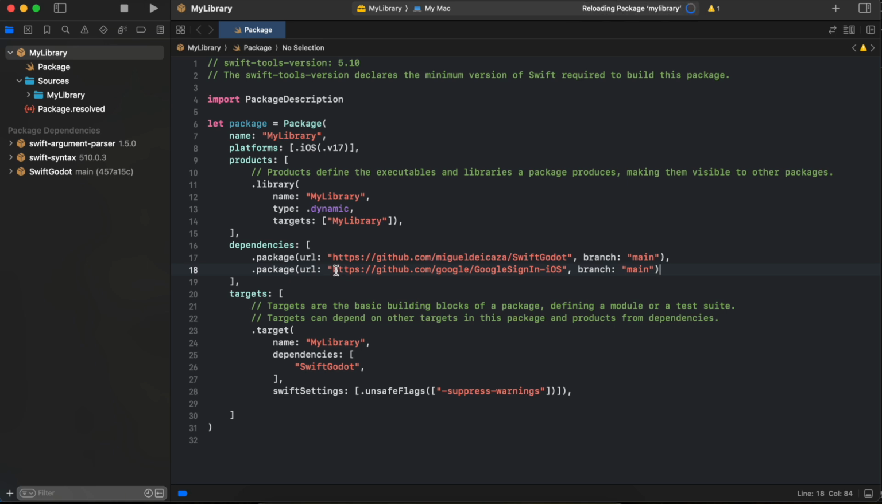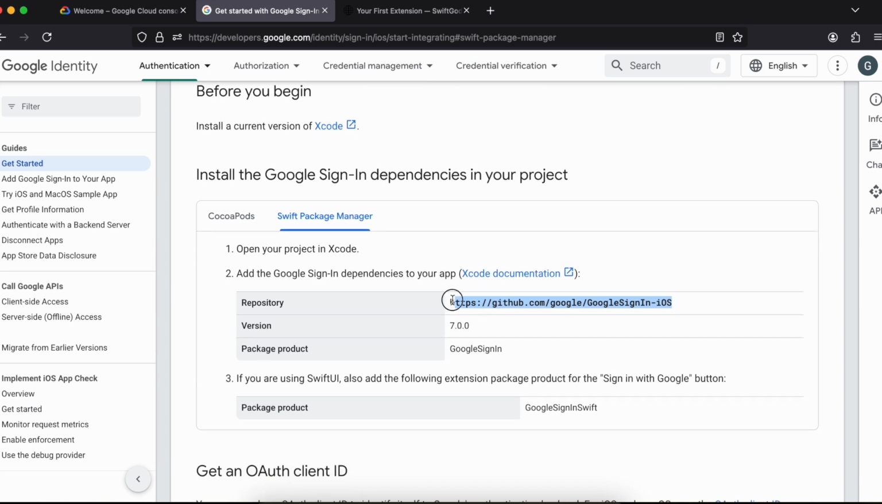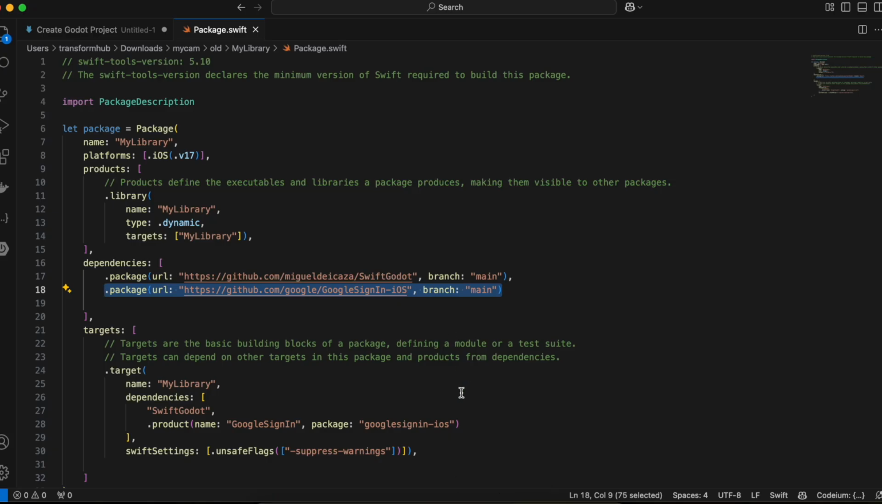Now again, I will just press Command S to save it, and here you can see it has downloaded all the dependencies for us. Now this URL I got from over here. So that's what I am using over here, and the branch is main, which I checked in the GitHub repo. So yeah, this is done.